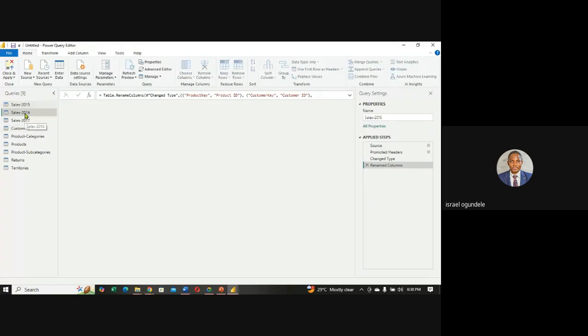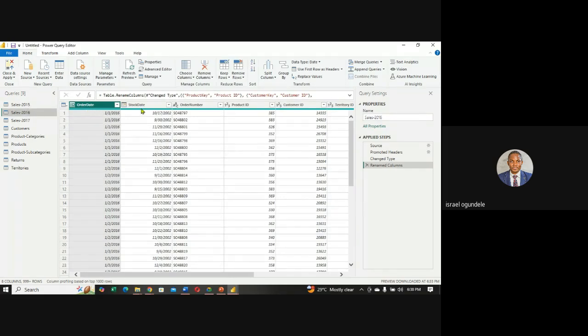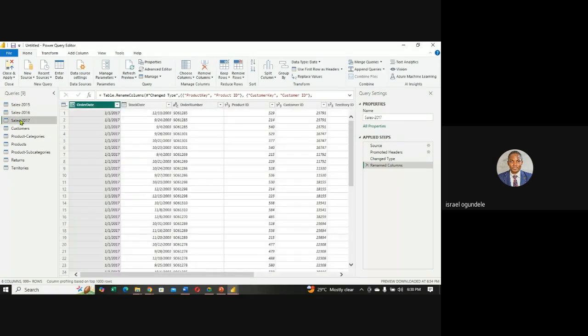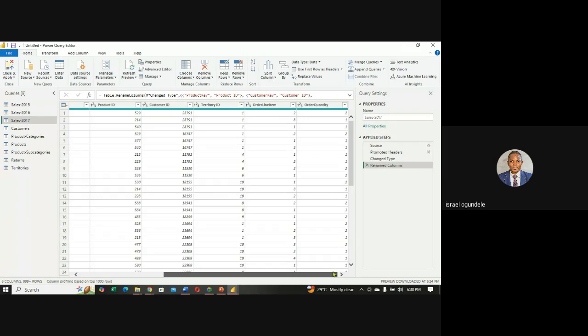Let's look at sales 2016. Now you see in sales 2016, we have order date, stock date, order number, product ID, customer ID, territory ID, order line item. So the headings are the same. This also has 8 columns. 2017 is also having 8 columns here. It means that though the data might have been collected from different departments, the data have a similar data set. It has a similar data set in the sense that this one was collected in 2015, 2016, 2017, but the data sets that were used as attributes are the same.